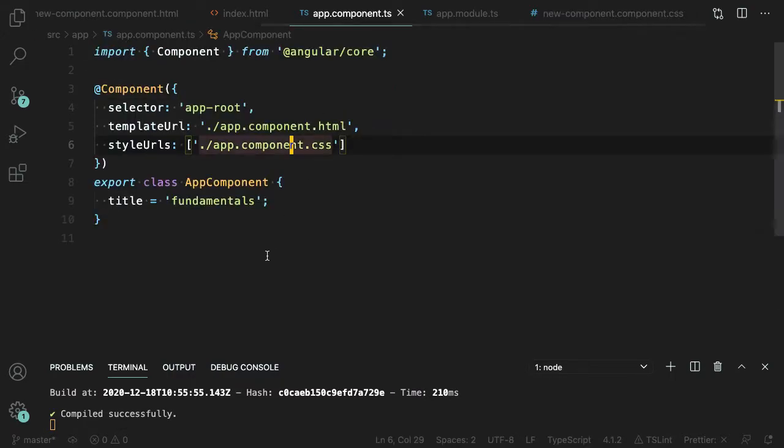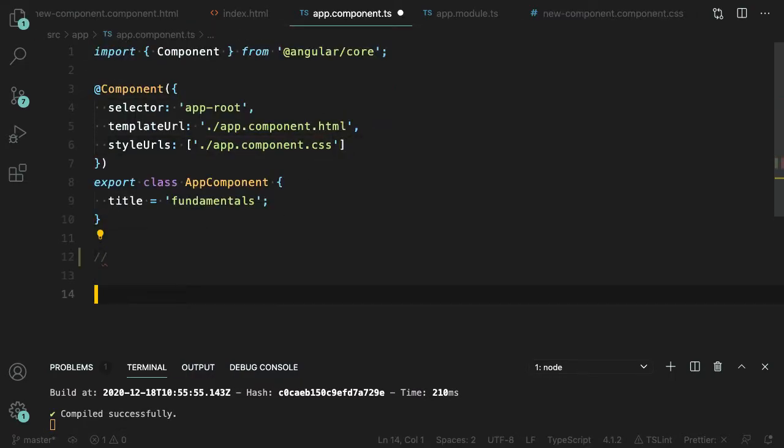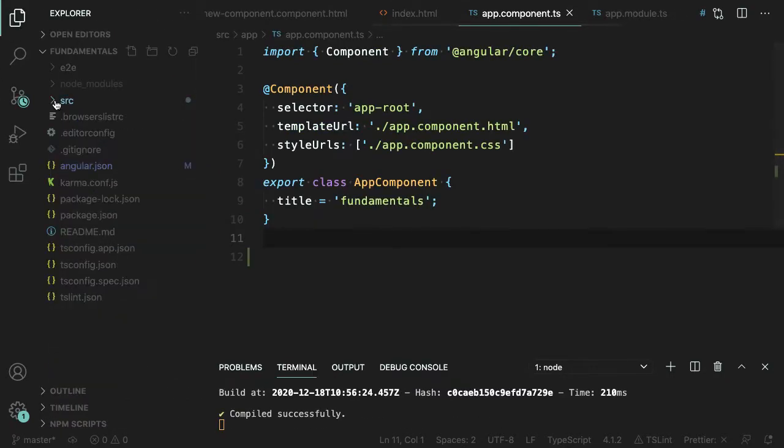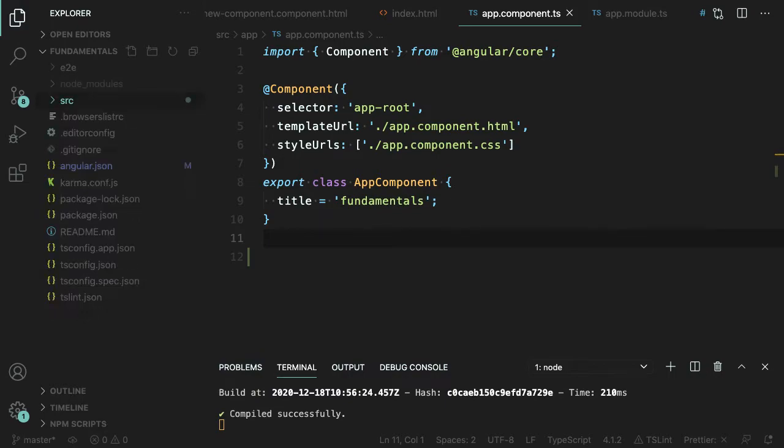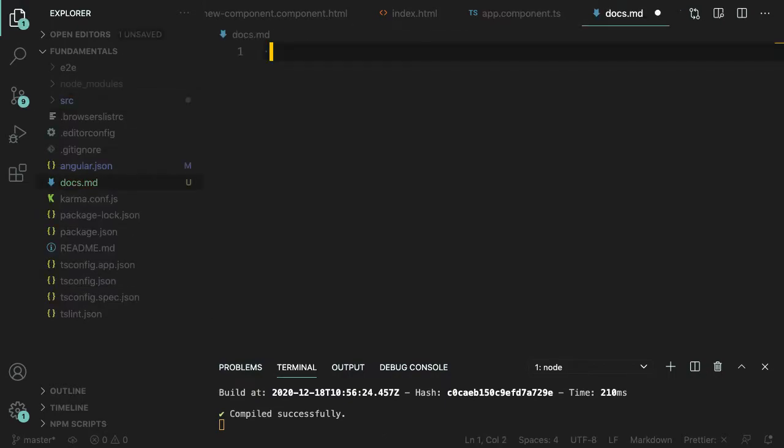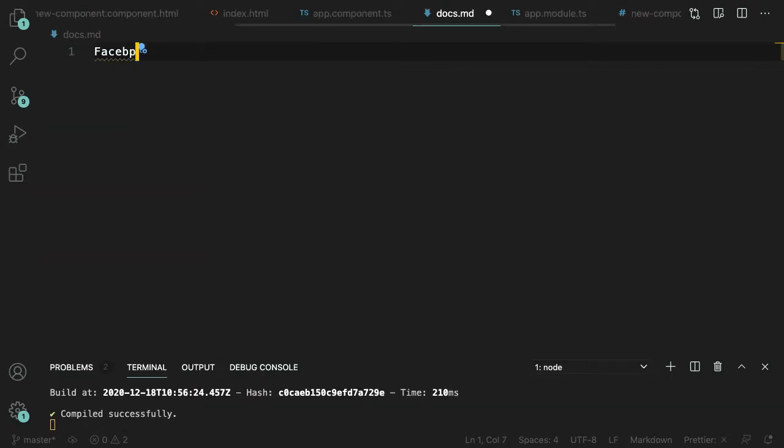Let's say if we have a Facebook application, you can divide your application into the components. Let me add a to-do docs here. You can also think in the form of components. I'm going to say that docs.md. So let's say we have a Facebook app. You can divide application into components.